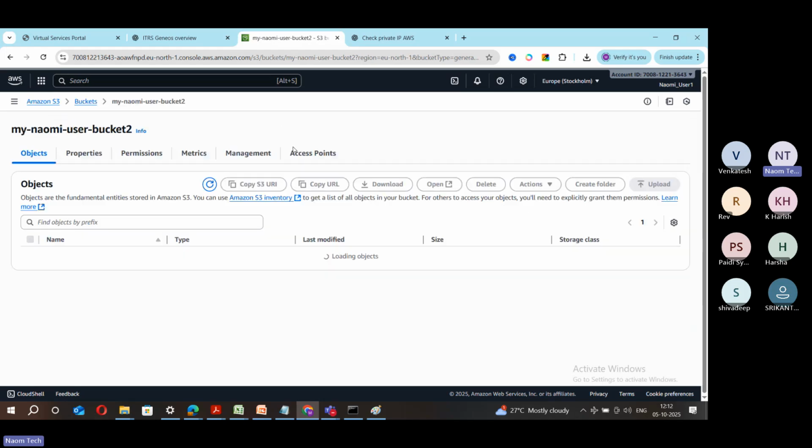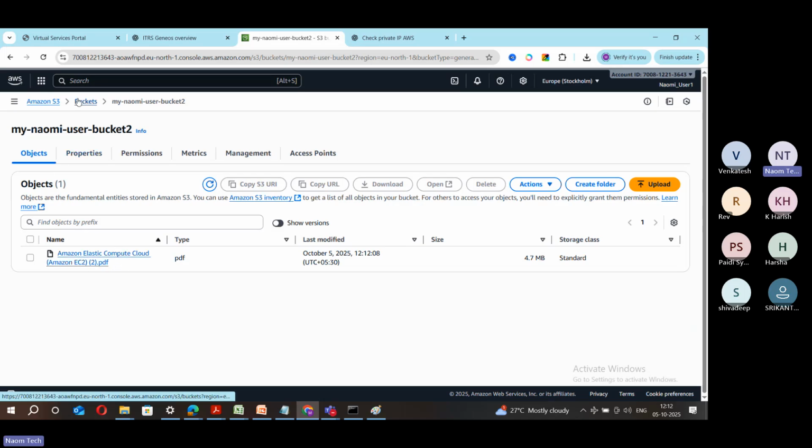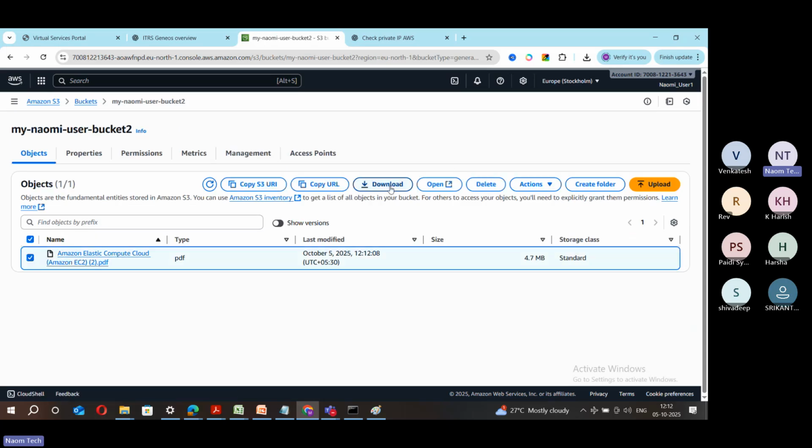Close this. Now go to that bucket. You can see here we have a PDF uploaded. Sorry, friends, so bucket 2 has this PDF. Suppose you want to download it, you can download it from here. Next time I don't need to search for anything. My AWS has everything inside it. Now suppose Harish wants to access this.